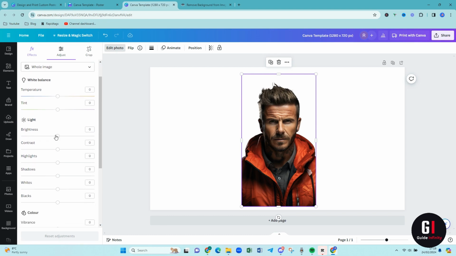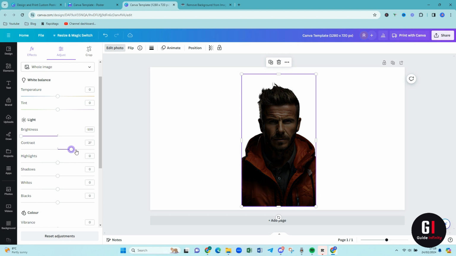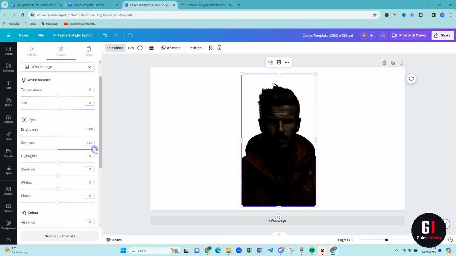I'm going to click on Brightness and reduce it right down to -100. Contrast, I'm going to increase up to 100. Highlights, I'm going to scroll down to -100. Same for Shadows and also Whites as well. And then Blacks, I'm going to bring up to 100.